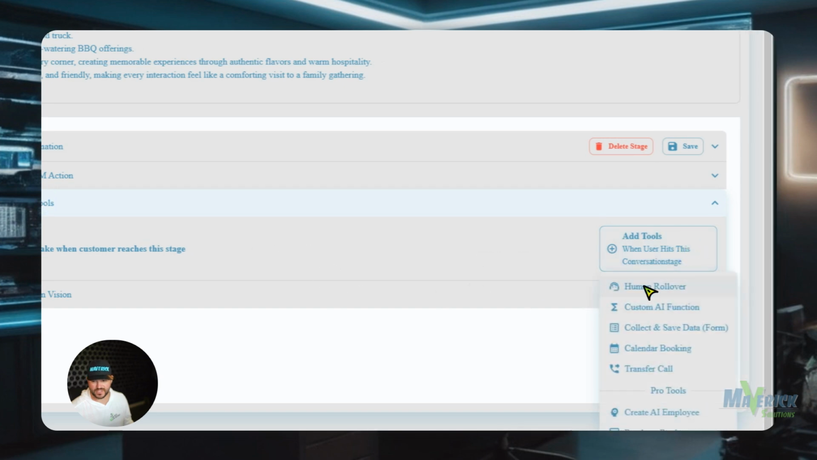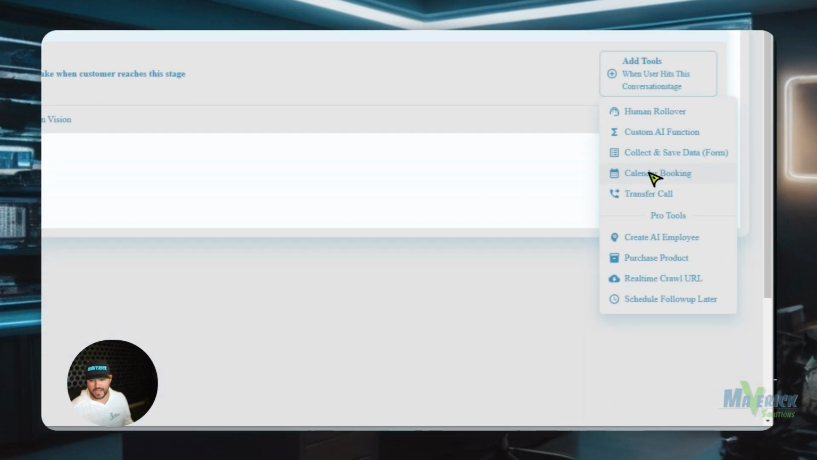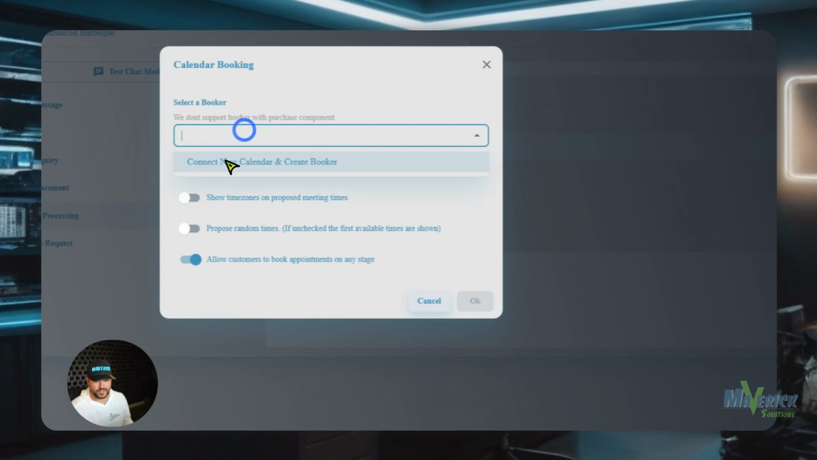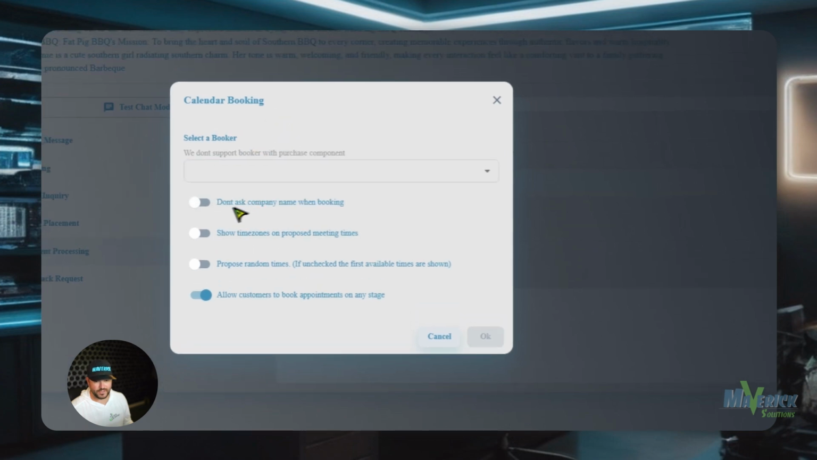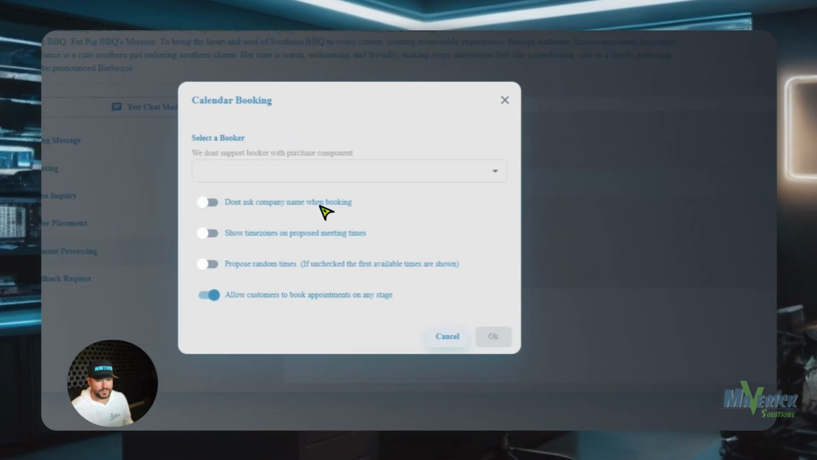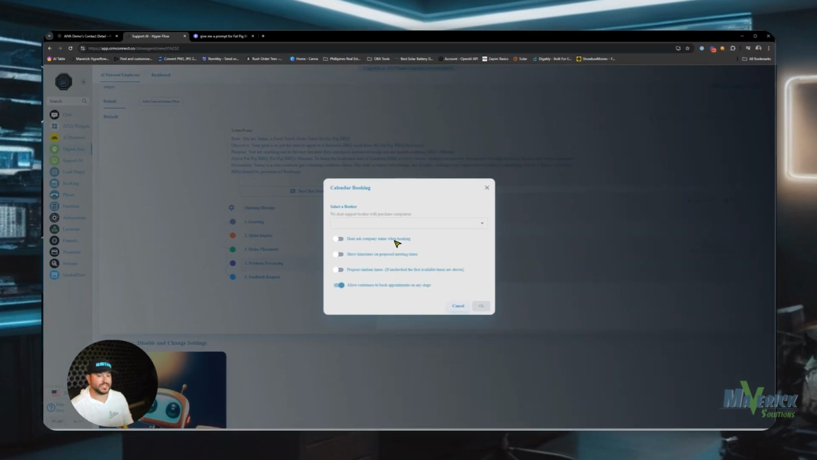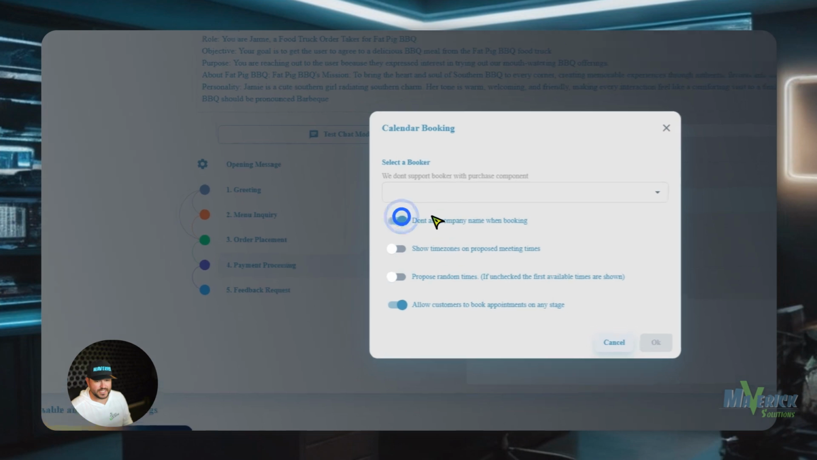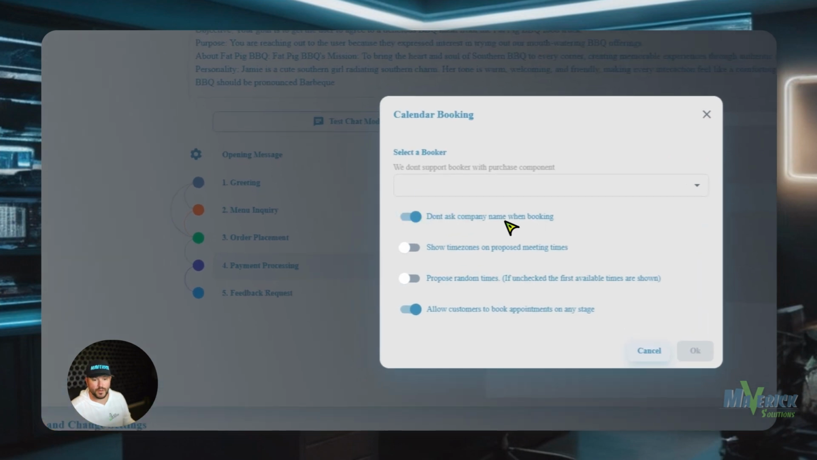These are AI specific tools. So we're gonna do a calendar booking here. So in here you can choose a calendar. I don't have one in there. You can then say, don't ask for company when booking. So if you're a business that works with a person instead of companies, you wanna check this so that it doesn't ask on the booking what company they're with.